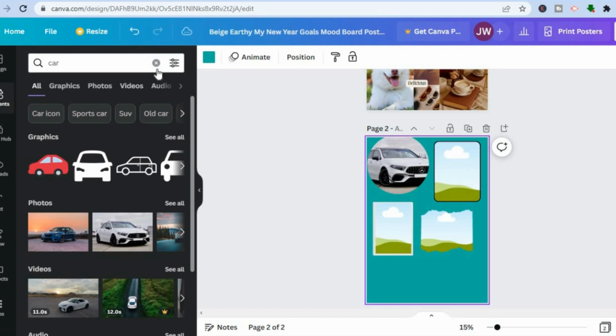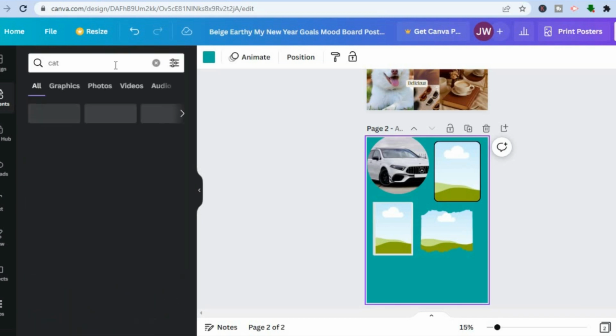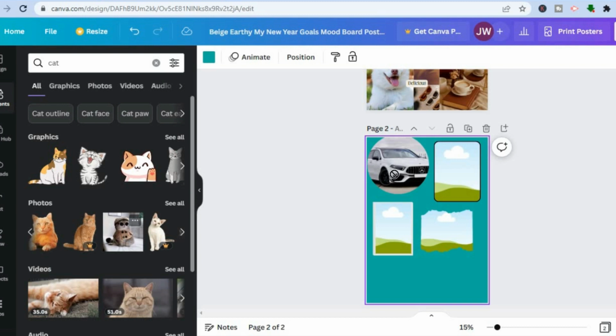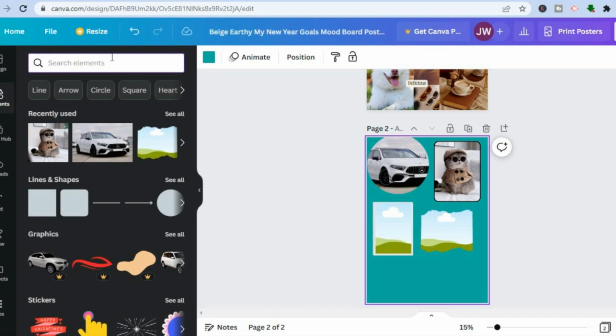And let's say I want to add a cat. You can type in cat right here. Then after you have typed in cat, you can add any one of these. So let's say, for example, this one, scroll across, and let's say this one right here, you can add it right there. And you can add images to all of the frames, and you can select different frame styles. All you have to do is type it in elements.